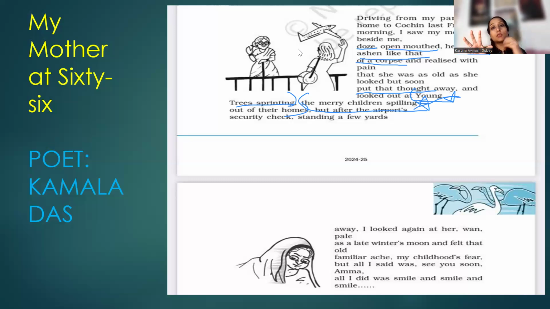However, she talks about these distractions which are very young, vibrant, energetic, full of youth and vigor. So these two things, trees sprinting, merry children spilling, are in sharp contrast to her aged mother. But after the airport security check, standing a few yards away, I look again at her, wan, pale as a late winter's moon.